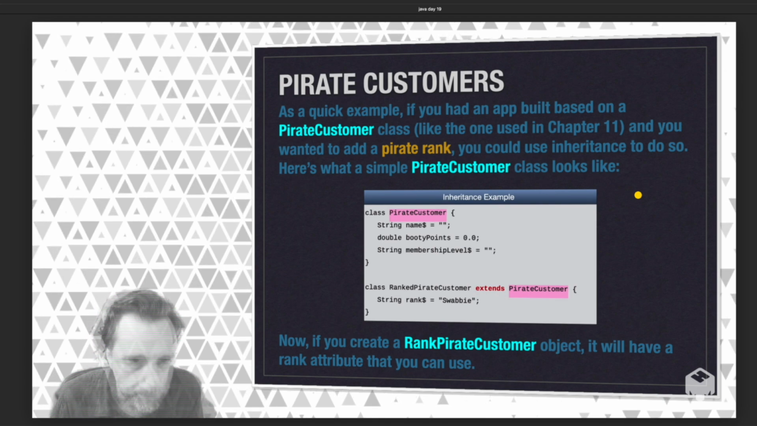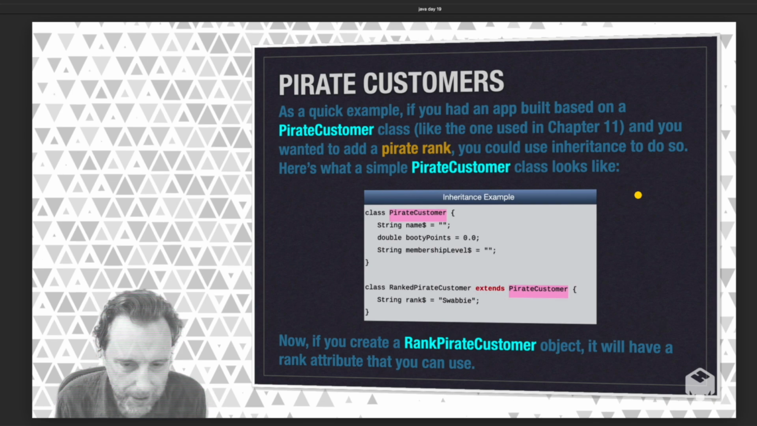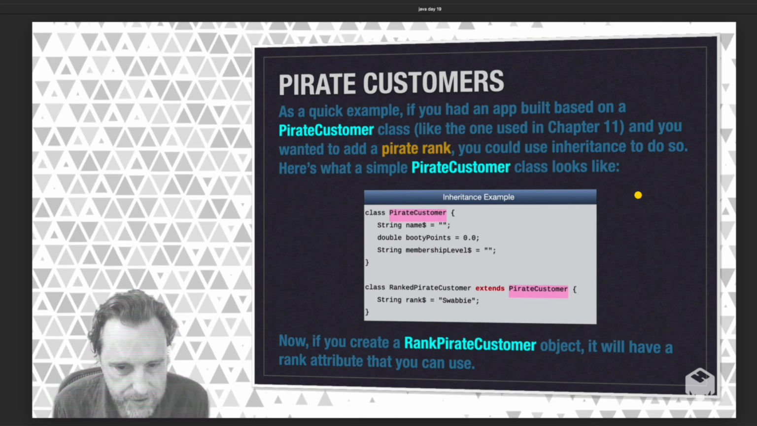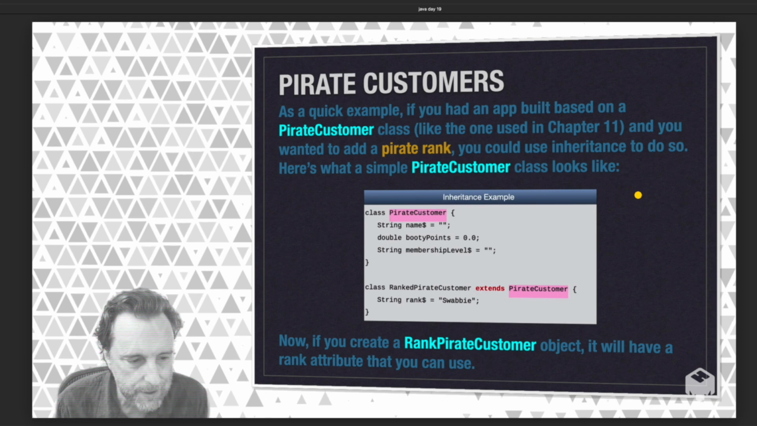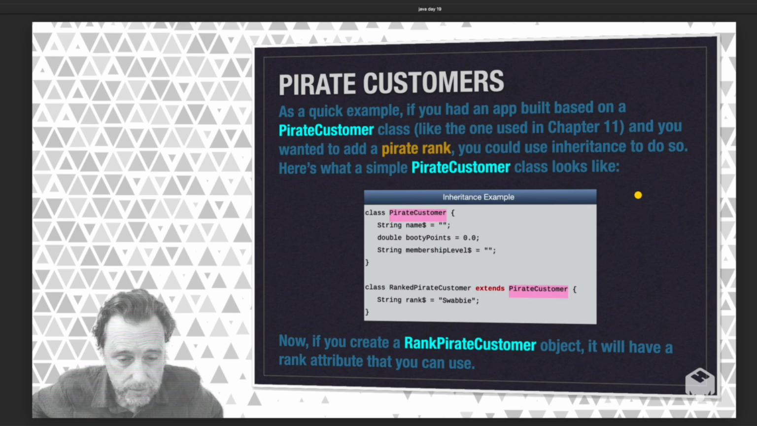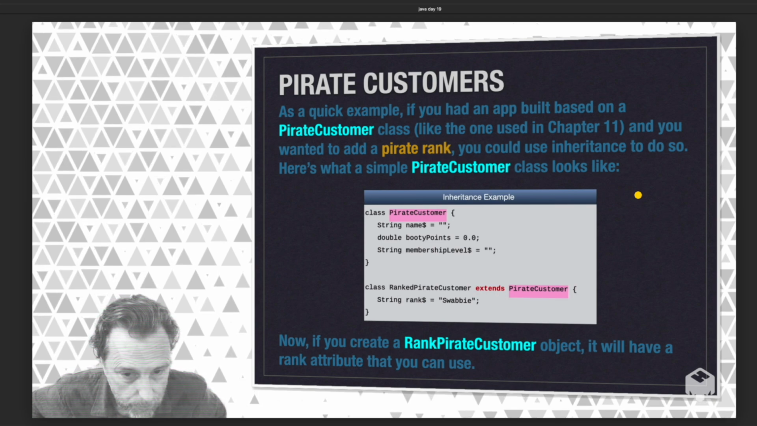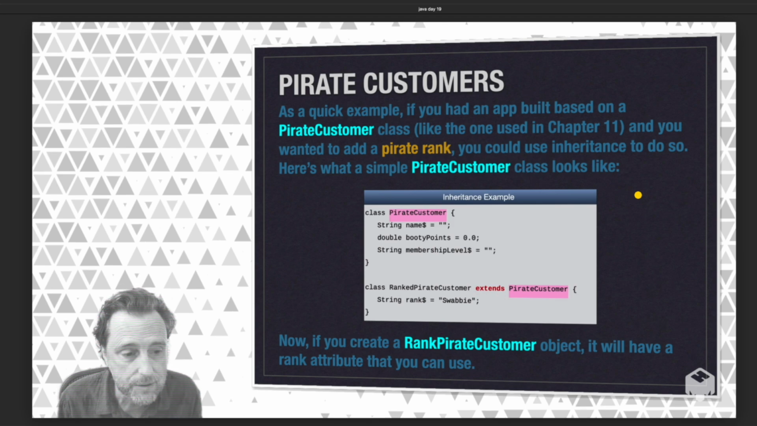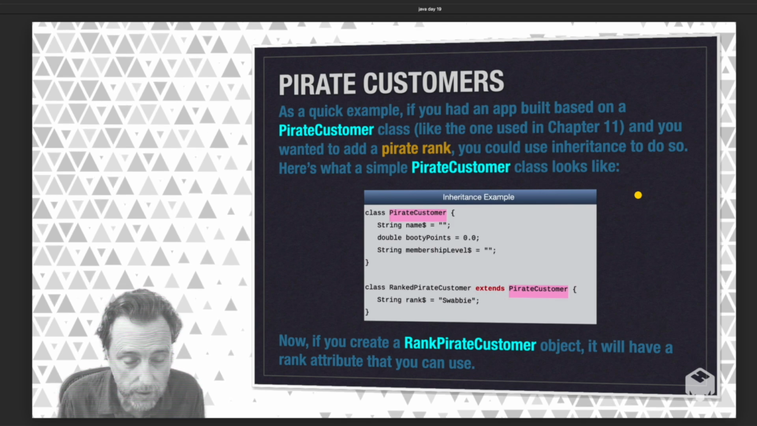So you can see below PirateCustomer, I've created a second class called RankedPirateCustomer, and I've identified PirateCustomer as its superclass using the extends keyword, the magic word. And then in RankedPirateCustomer, there's just one line of code. It says String rank = "Swabby"; so all it is is a variable declaration and initialization. There's one line of code.